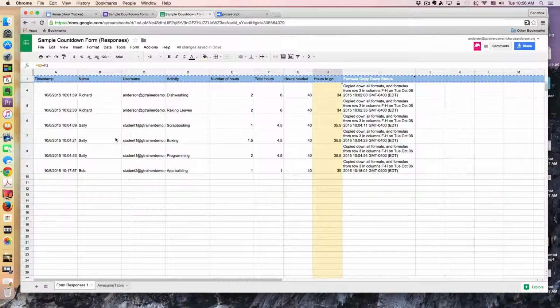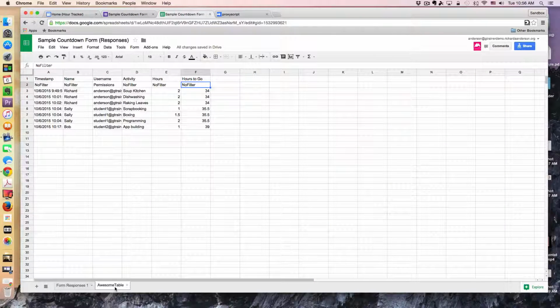Now in my next tab here, I have an Awesome Table. This is sort of me preparing the data to be displayed on the Google Site. So in A3, this is a simple query. I'm going back to the response sheet and pulling all of the raw data of just the columns that I want to display in my Awesome Table. This is what you're seeing on the Google Site. And then across row one, I simply retyped the headers.